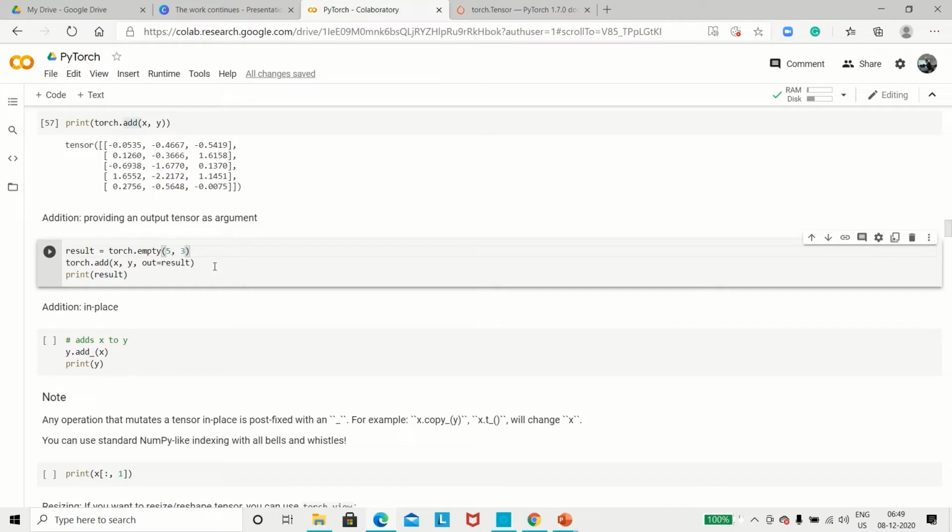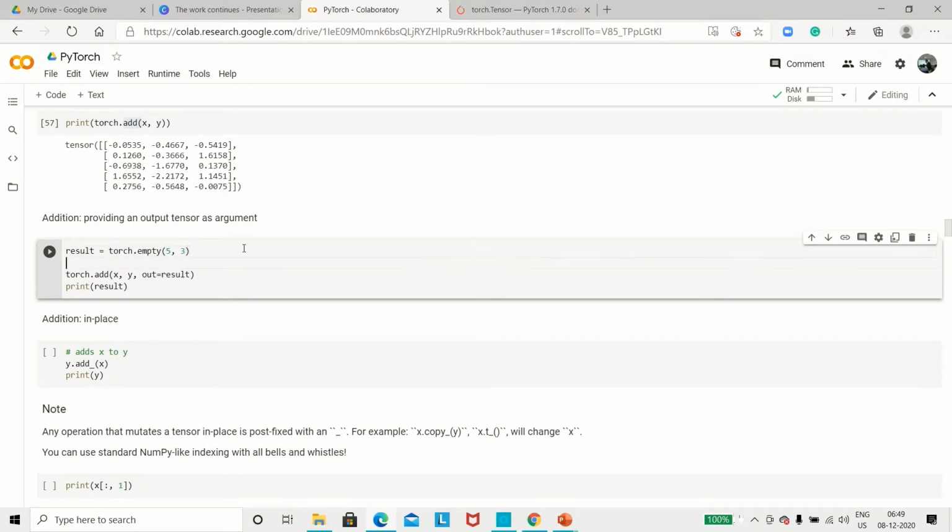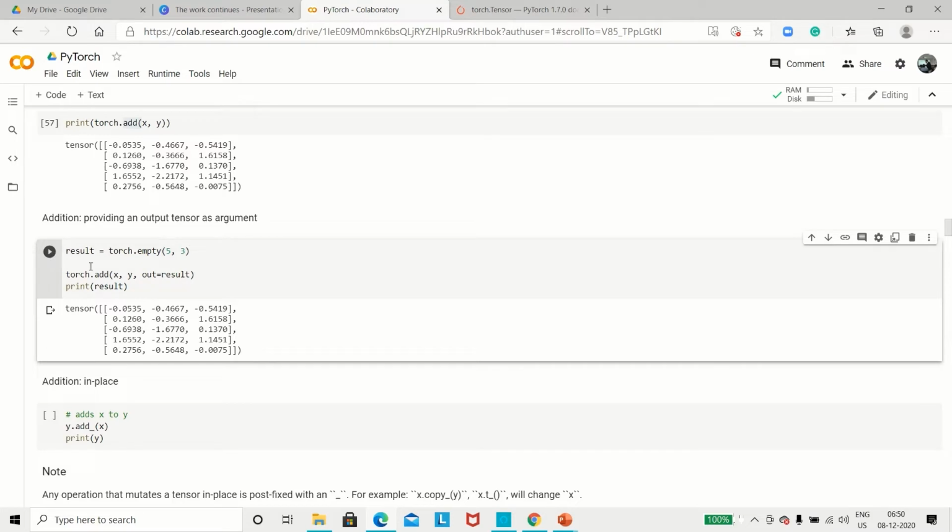We can also provide an output tensor as an argument. Let's say, for example, I create an array by the name of result, and it's an empty array. Empty means I'm creating an uninitialized matrix. So let's run this. This is an uninitialized matrix. So in the case of an uninitialized matrix, whatever values are there in the memory at that point of time will be taken. torch.empty means you are calling an uninitialized matrix.